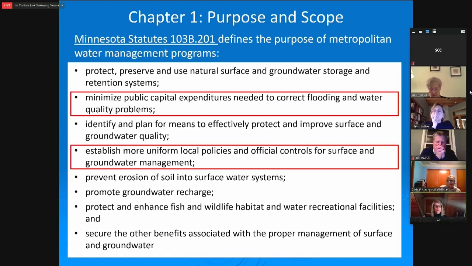So the first one is minimizing public capital expenditures. This plan includes numerous references to collaborations with other agencies, as well as seeking out grants in order to minimize expenditures. The second point is to establish more local uniform policies and official controls, which is accomplished by ensuring that the plan is consistent with WMO plans and that our official controls will be updated once this plan is adopted.